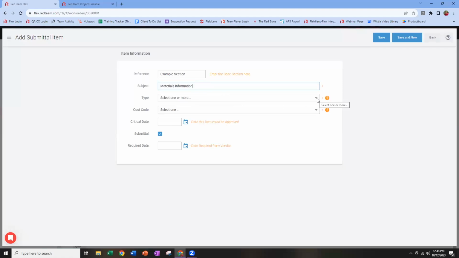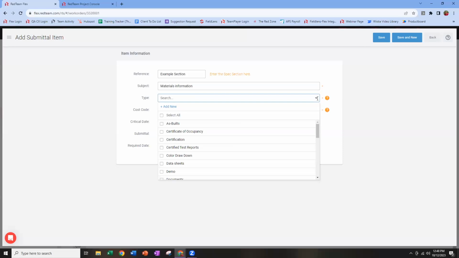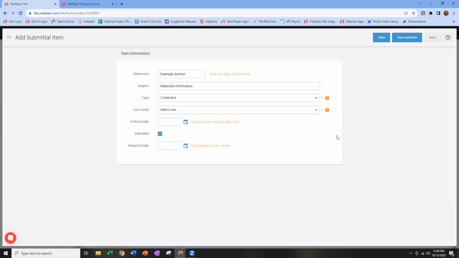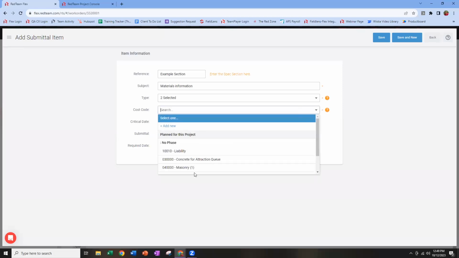The key piece here is the type. You can select one or more types of items that you need, and each one that you pick will walk through the workflow as a separate item. So I'm going to say I need material certificates and mix design. I selected two, and they're related to a cost code. We tie your submittal items not only to a spec section, but directly to a cost code, so that when you create your commitments, your subcontracts, and your purchase orders, we can list exactly what items are required on those commitment forms. It helps keep everything organized and keep your vendors informed. So we're going to pick a cost code from the project. We'll say masonry.